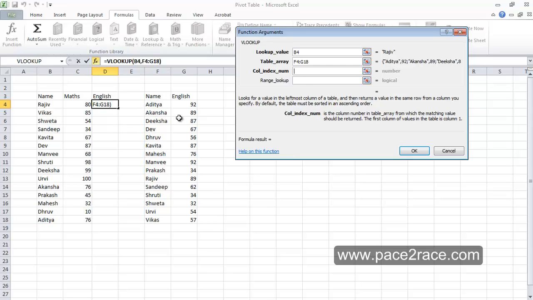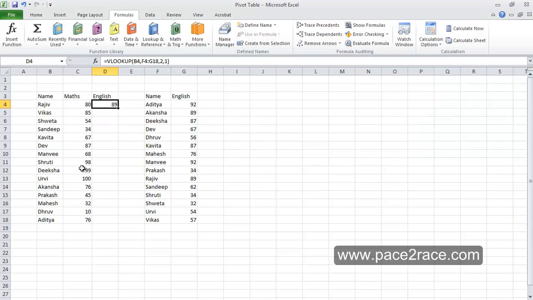Which column data do you want to VLOOKUP? I want to retrieve the data from the second column. I'll say 2. Here you can write 1. I'll tell you the meaning and explanation of everything. So this formula has given me the correct value, 89. Rajiv got 89 marks. Now I'll copy this into this column. Okay, Vikas, we can see Vikas got 57 marks.